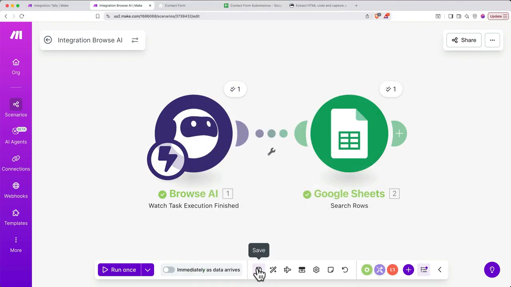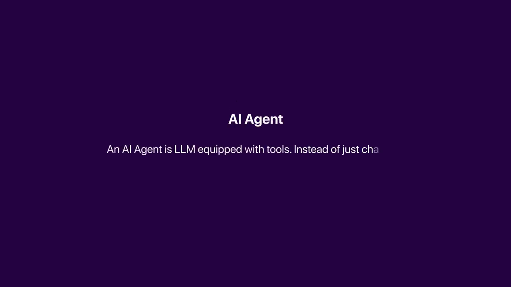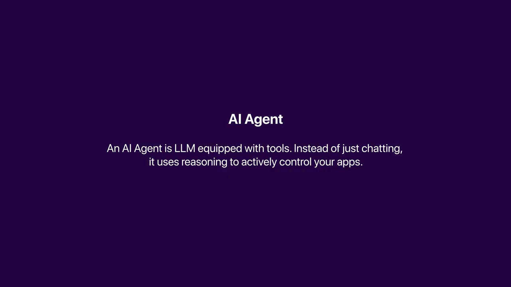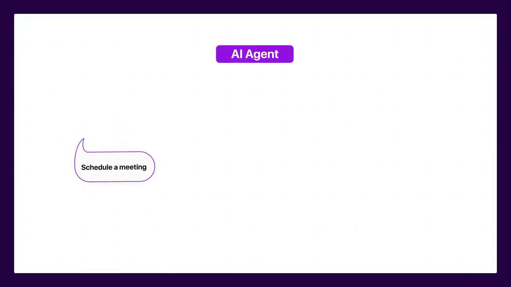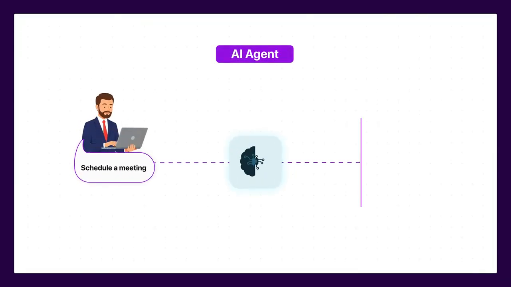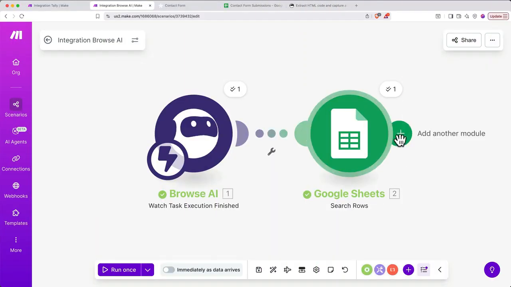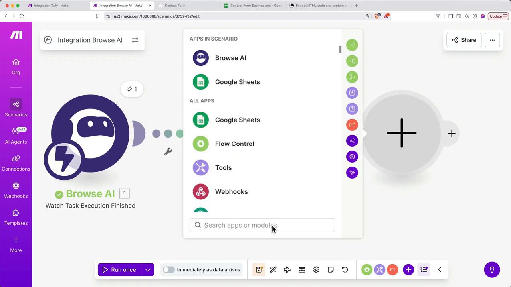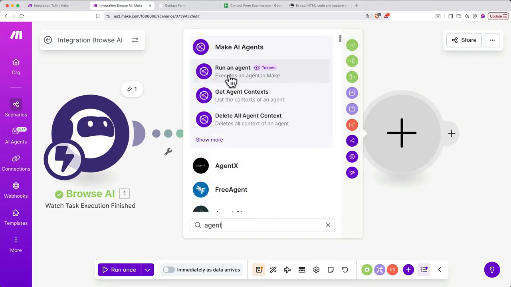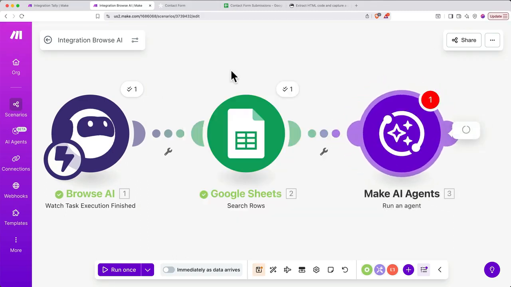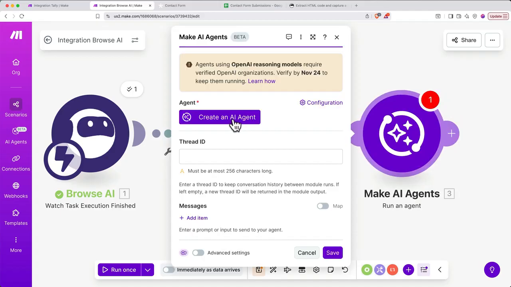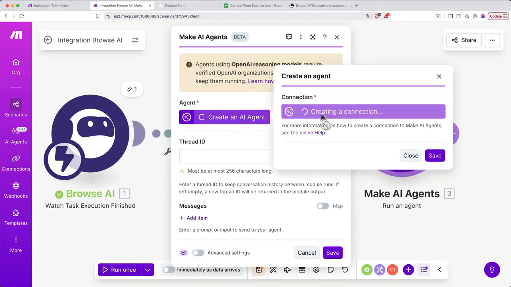Now let's add an AI agent. An AI agent is essentially an LLM with access to tools. It can reason through a task and decide when to check your calendar, create an event, or send an email rather than just generating text. In Make, after the Google Sheets module, click the plus button and search for Agent. Select Run an Agent. Click Create an AI Agent, then Create a Connection, and click Save.